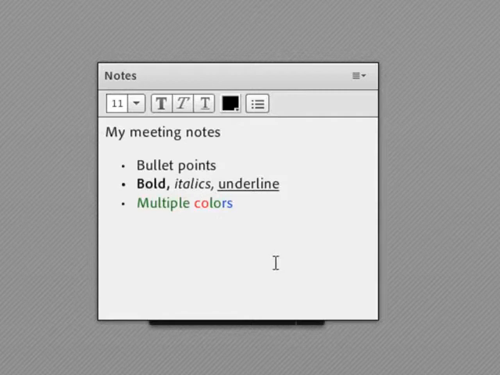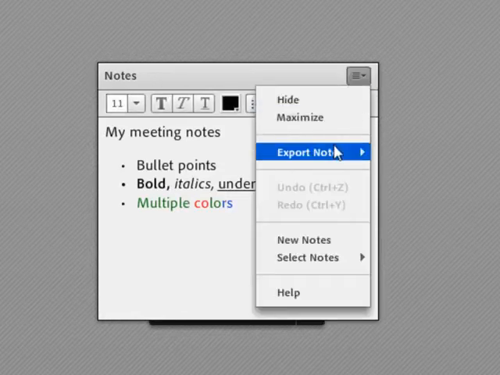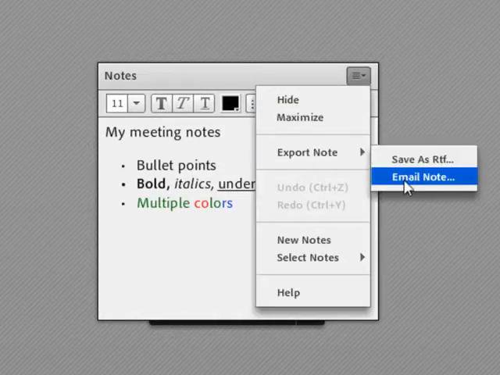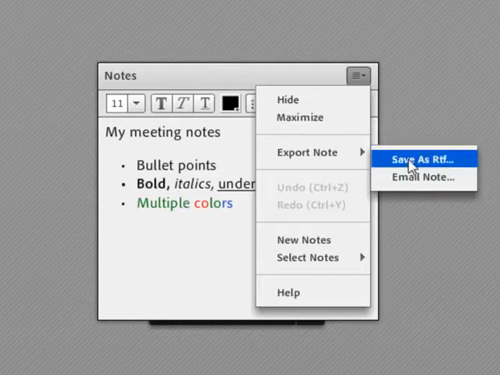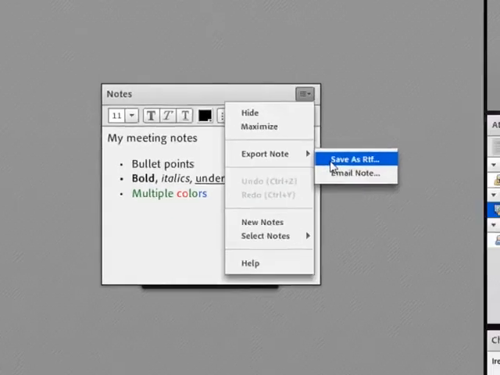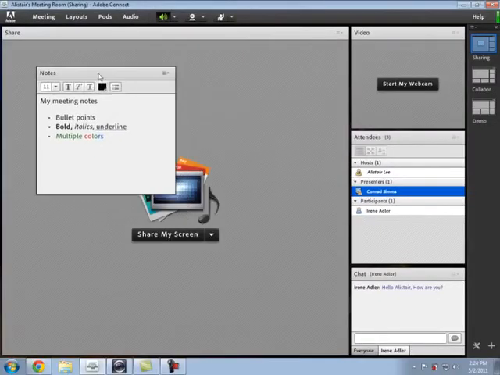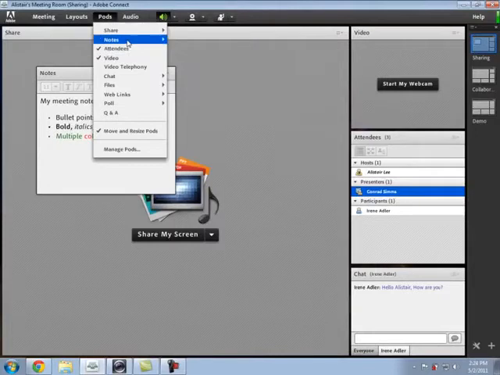These note pods do accept rich text formatting, so I can use things like bullet points, bold, italics, underline, change the colors, change the size of the font. And now I can also export these notes, either email them to myself as well as anybody else I'd like to add to that email list, or save them to my desktop as a rich text formatted file. I can have more than a single note pod available on my screen as well.